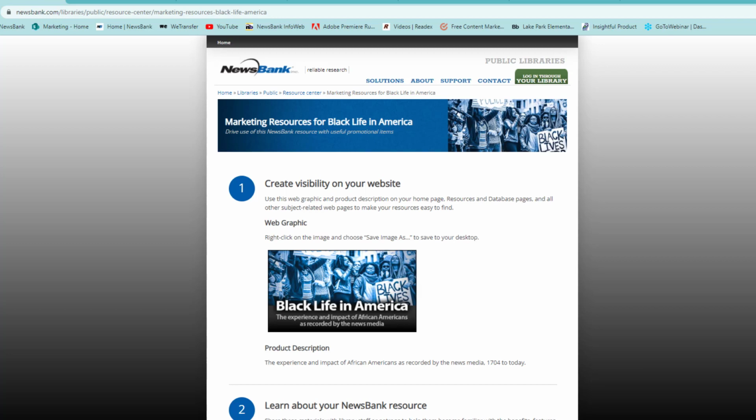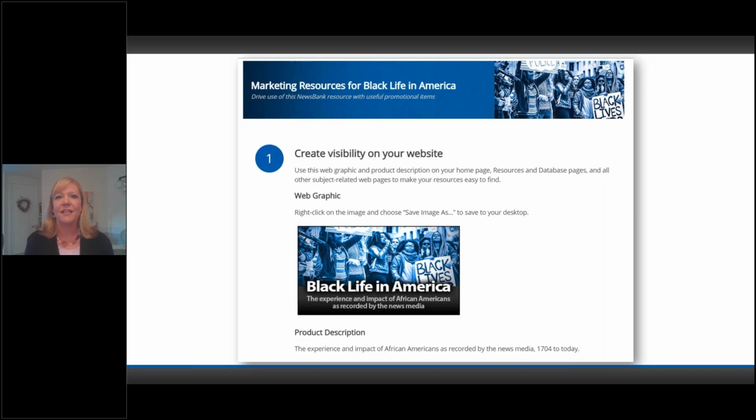Here, the first step is to create visibility on your library's website. You can see we have a web graphic and description available for you to post on your library's homepage, electronic resources page, or in guides created for specific sections. Just right-click on the graphic to save and copy the image, and then add it to your website.